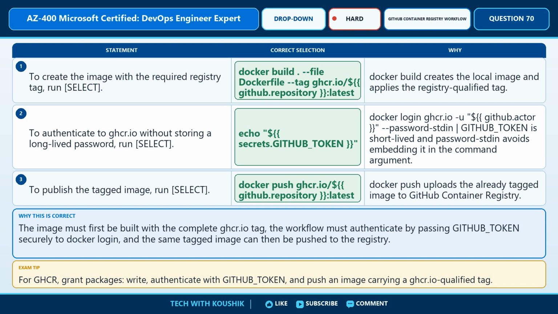Exam tip: for GHCR, grant packages write, authenticate with GITHUB_TOKEN, and push an image carrying a ghcr.io qualified tag.